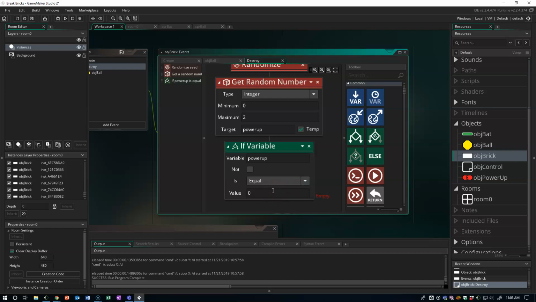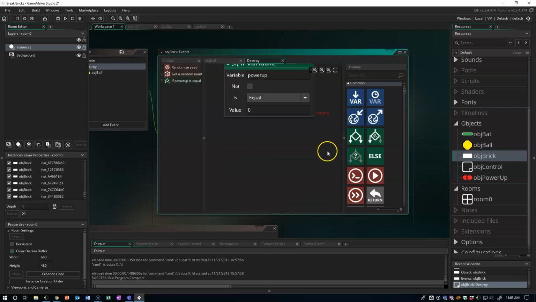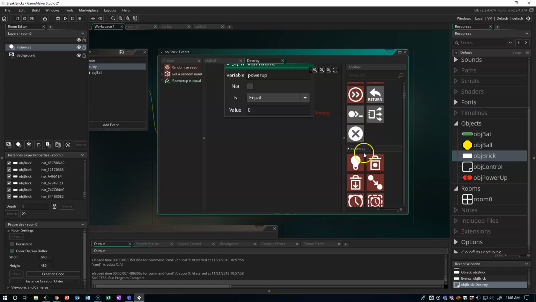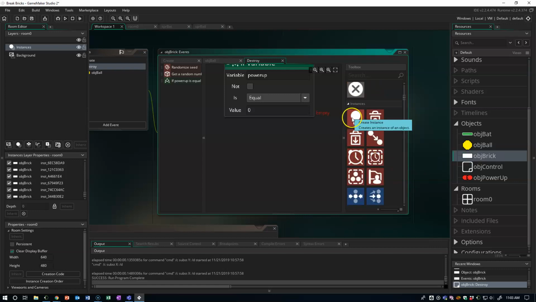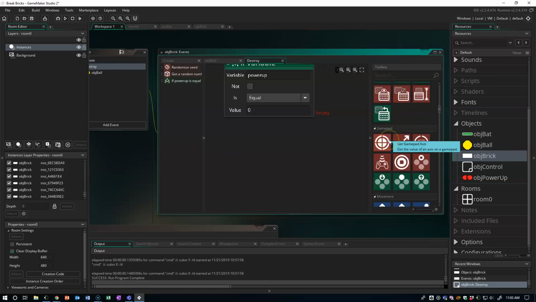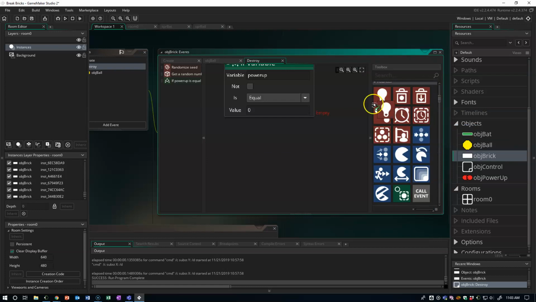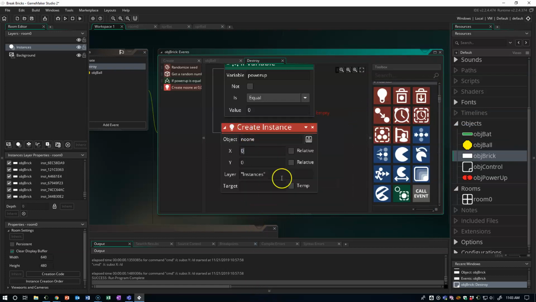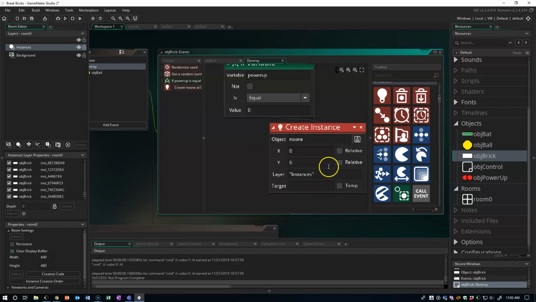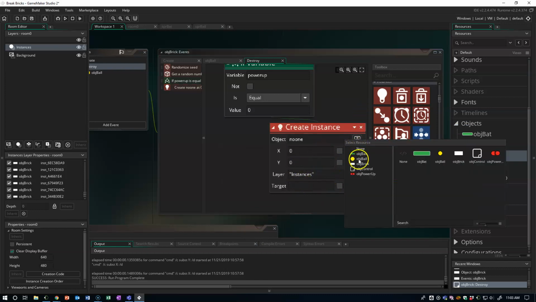That's 1 out of 3, right? 0 is one of the 3 choices. Therefore, if it's equal to 0, which it could be, we're going to drop a power-up, which really means we're going to create an instance of the power-up at my position. So, I need to scroll down and find that one. This is this one here. So we're going to create an instance. Add a create instance. Oops, add it to the right-hand side, though. There we go. The object I want is the power-up.